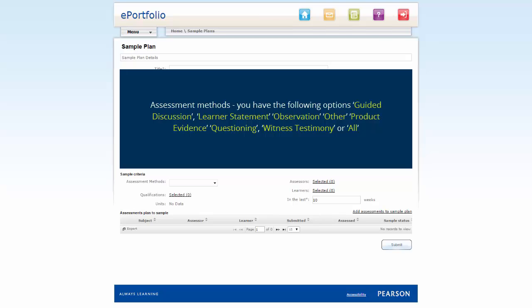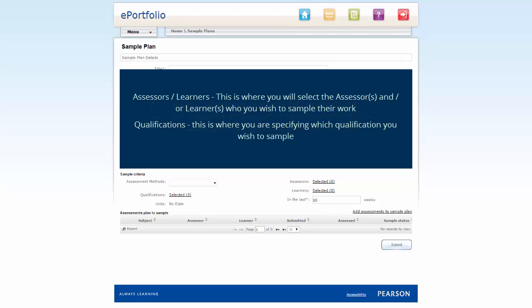Assessment methods: you have the following options: guided discussion, learner statement, observation, other, product evidence, questioning, witness testimony, or all. Assessors, learners. This is where you will select the assessor and or the learners who you wish to sample their work. Qualifications. This is where you specify which qualification you wish to sample.